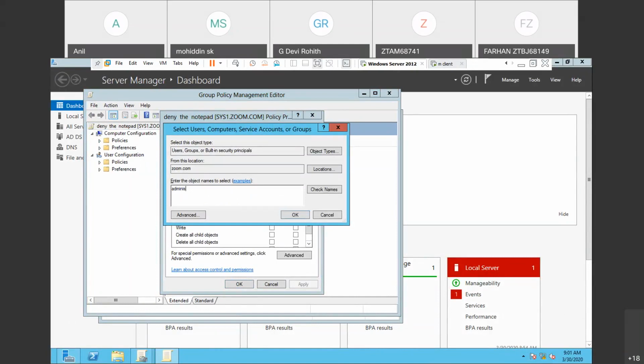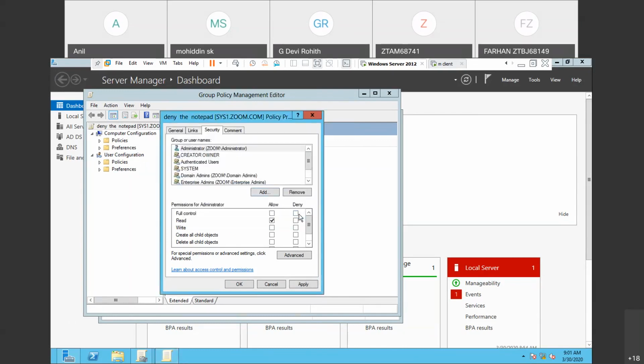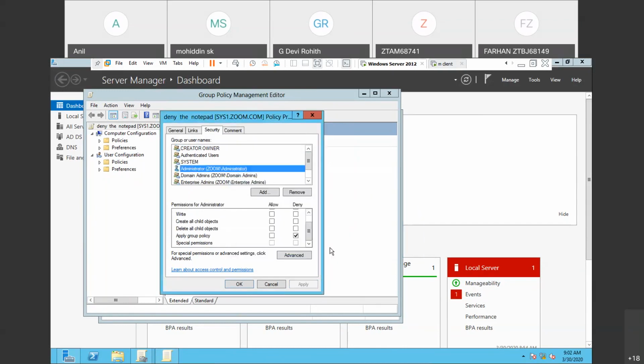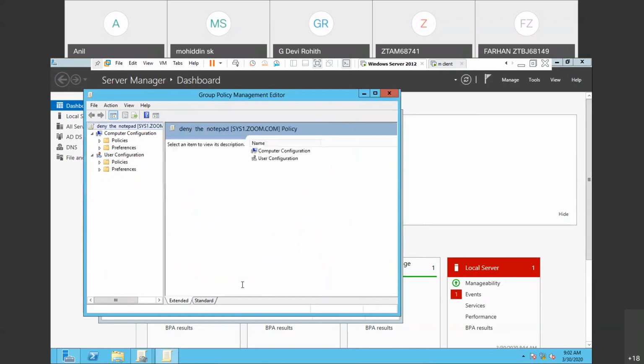So our requirement is domain administrator. So write administrator, at our domain name. Check the name, it is verified, yes. Now you see our domain administrator. Select it and go to the deny box. Here at the bottom you can find deny apply group policy. Then go to apply. Yes. And update it.